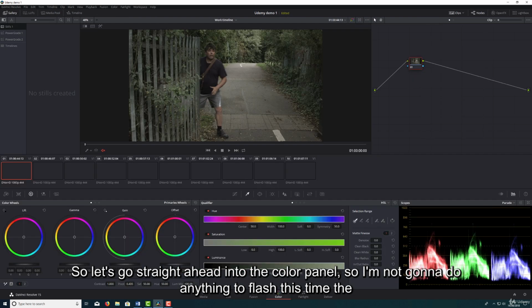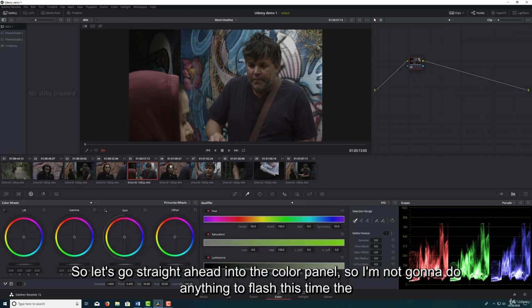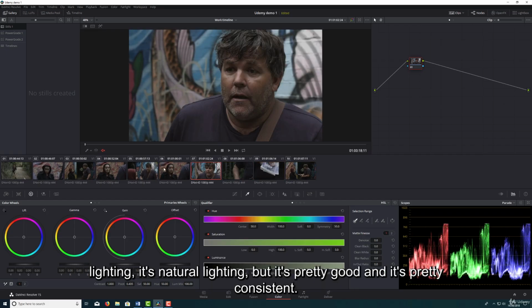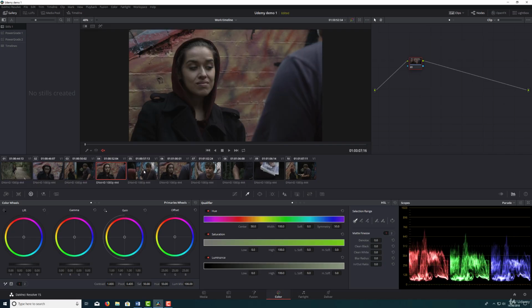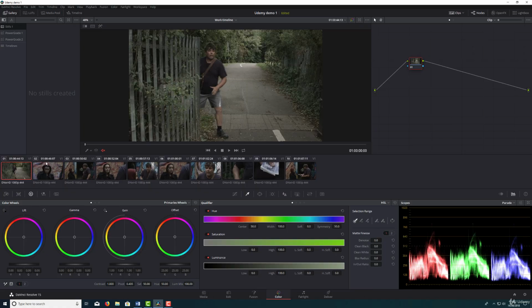So let's go straight ahead into the color panel. So I'm not going to do anything too flash this time. The lighting, it's natural lighting, but it's pretty good and it's pretty consistent. Shot on a good camera on a Blackmagic Design Cinecam. Proper good 10-bit footage. Nice BMD log curve. So let's go ahead and start grading.